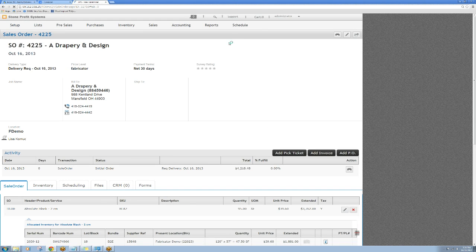So the first step to do is to create a pick ticket. This is, again, your internal document. You're going to be giving this to the warehouse team so they pull the correct material.